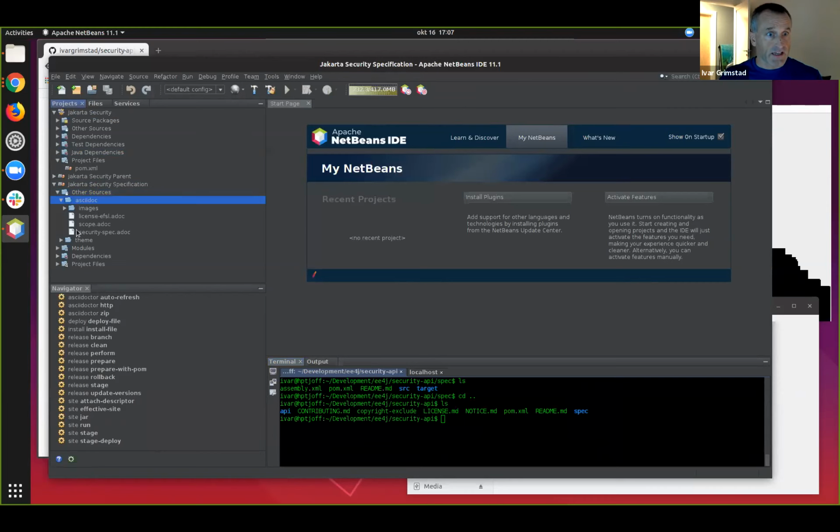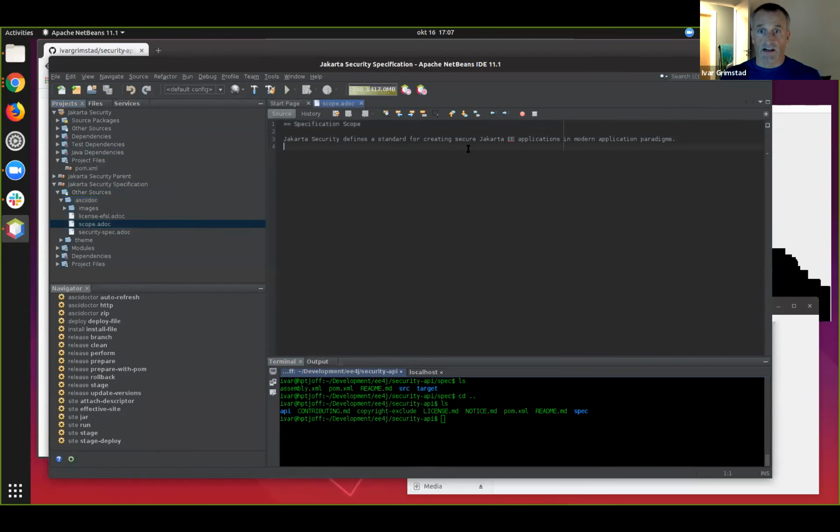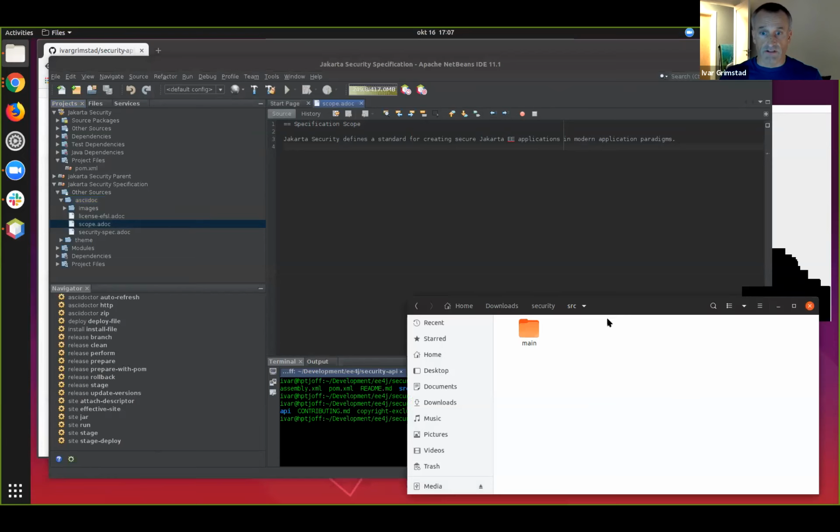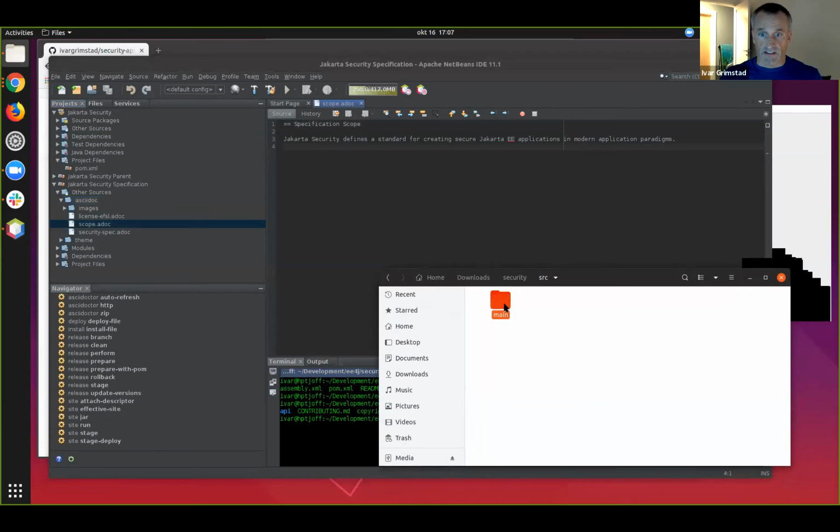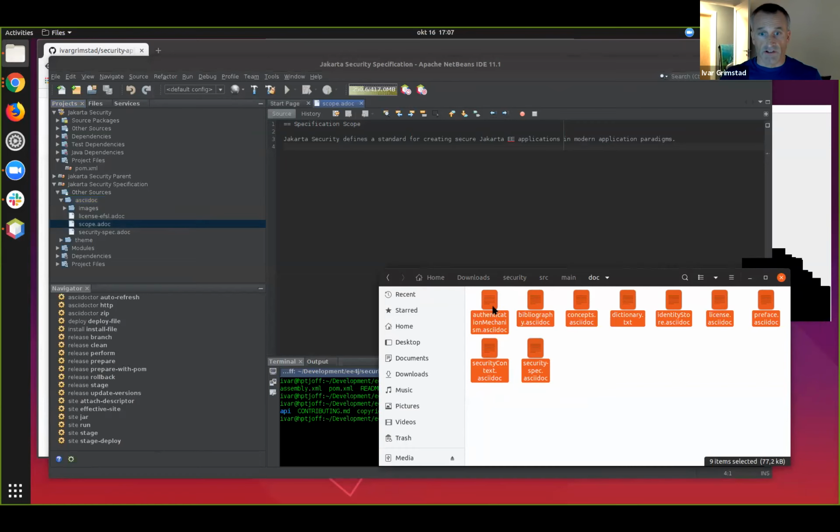It has an ASCII folder where you have a scope statement. And this is how the Jakarta EE specifications were. We just added a scope statement, and that's it. So what we need to do here is to add the real specification document. And the easiest way of doing that is actually just to take the ASCII files from the downloaded source and just copy it into the same folder.